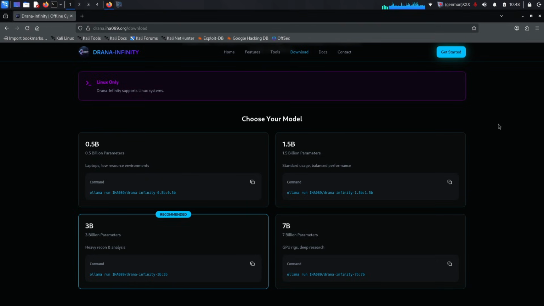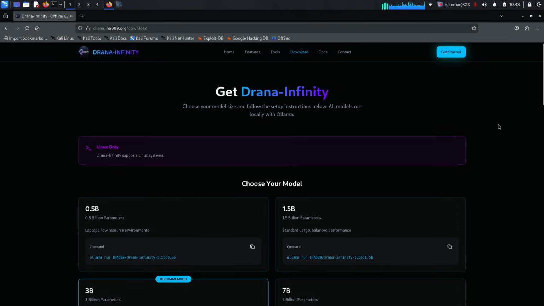Before we fire up the terminal, let's talk about what you need. First, obviously, you need a system running Linux. I'll be using Kali Linux for this demonstration since it's the gold standard for us pen testers, but this will generally work on most Linux distributions like Ubuntu or Parrot OS.